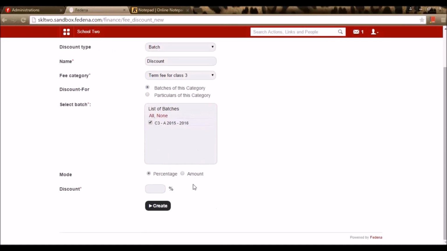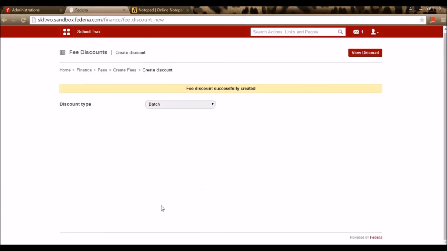I'm selecting the batch. Here I get to choose the percentage or the amount. If I'm going for percentage, I can enter a percentage, say 20% discount, 30% discount. For amount, I need to enter the value here, say 1,000 rupees or 2,000 rupees. So let me enter the amount, say 1,000 rupees. So all the students belonging to this batch will have a discount of 1,000 rupees, and I'm creating it here. So the fees discount is successfully created.